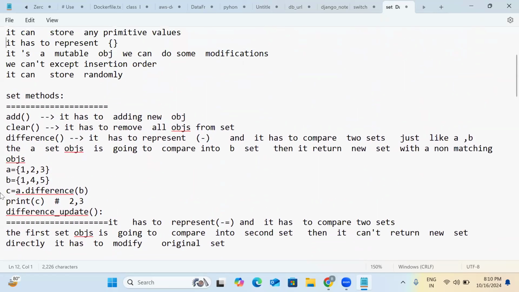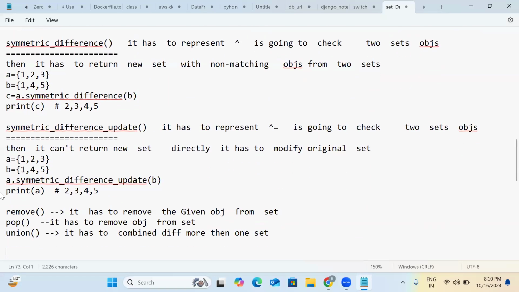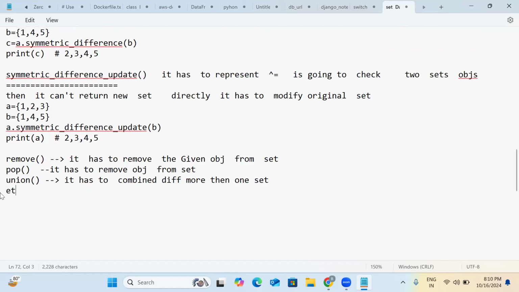Check the methods. Okay, guys. There is one inbuilt function here, the set function. What is the set function exactly? Any object, it has to convert into set type. It may be a list object; it has to convert it into set type.